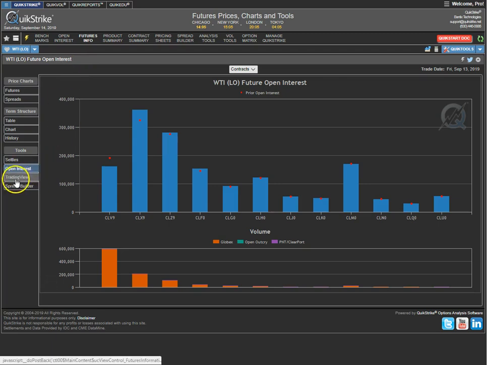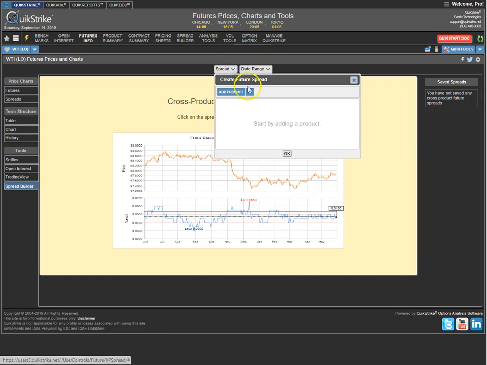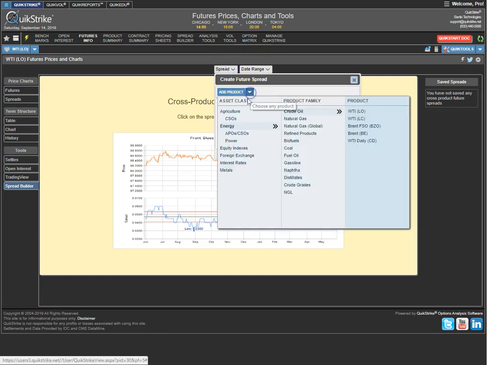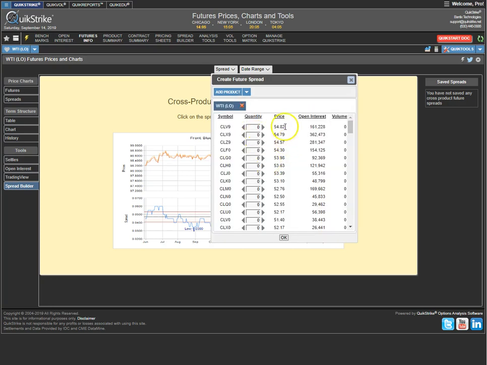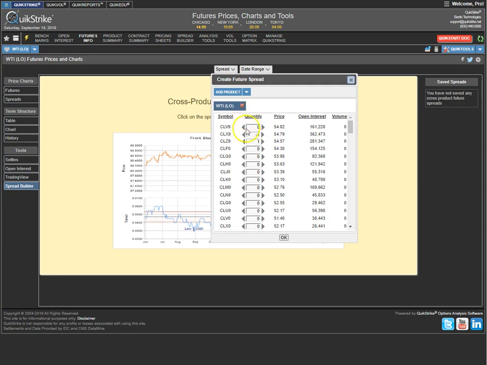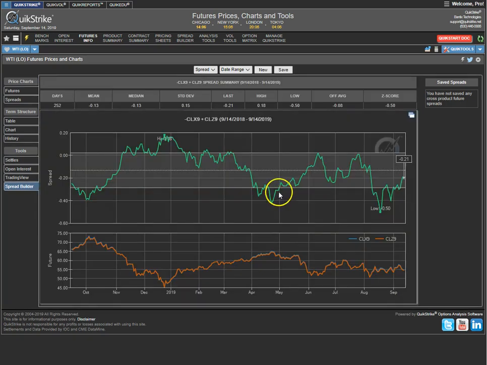Then there's a trading view version of the contract as well, and then you can build future spreads. So this tool is actually probably underutilized. You can build and save your future spread. So if you pick a product that you wanna use, so I'm going to go over to the WTI, and it becomes pretty straightforward after that. If I wanted to look at the octdies, well, let's do it this way, and I say okay. So now my spread's going to show up.